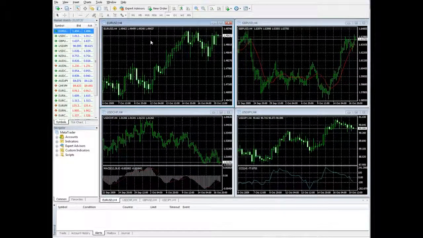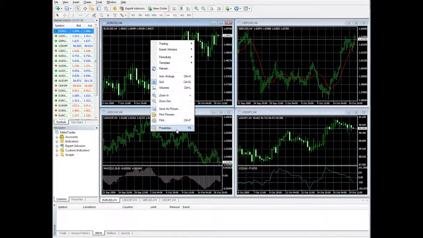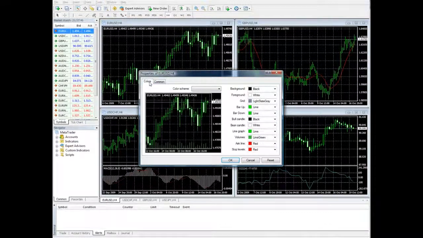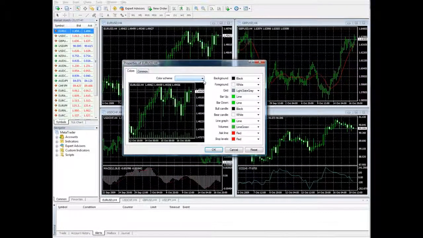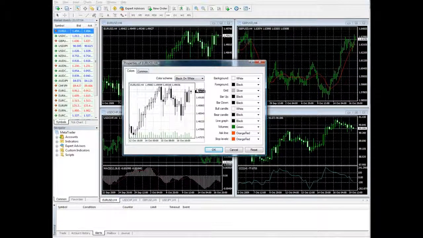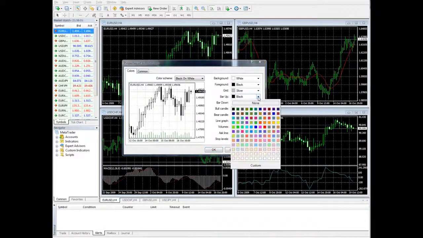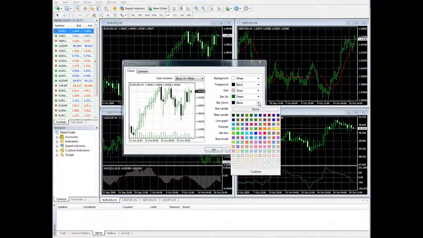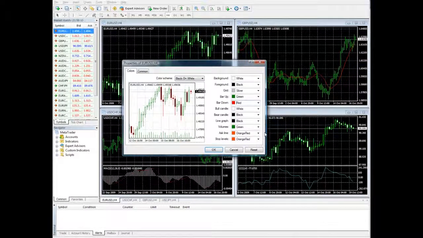We're going to right click, click on properties, and click on colors. Now the first thing we want to do is scroll down here to black on white, thusly. And the very next thing we want to do is where it says bar up, we want to mark that as green. Where it says bar down, which is the very next tab down, we want to mark that as red.